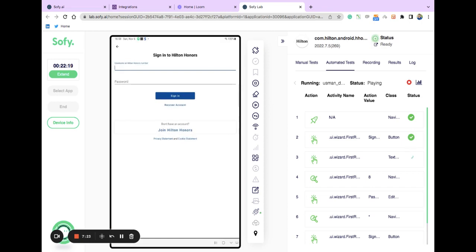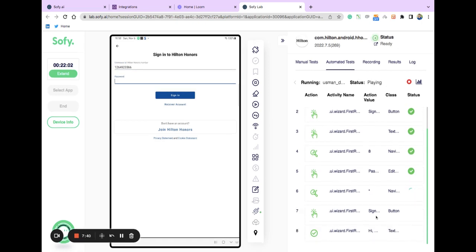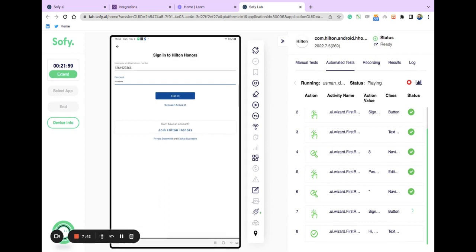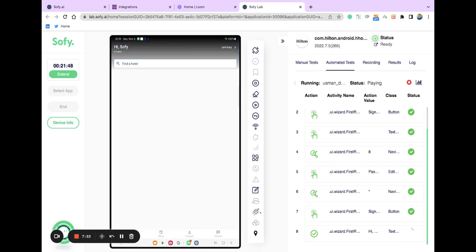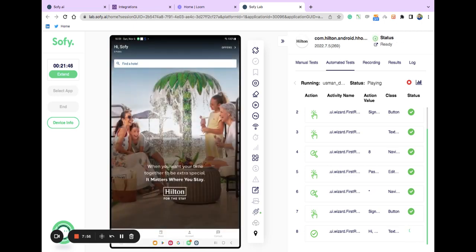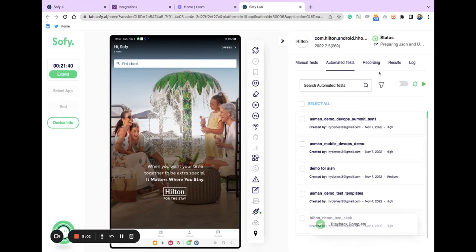Hopefully the test successfully passes and performs all the steps. So now it's filling the username field based on the test data that we provided. It successfully does that. Now it fills the password field, clicks on the sign in button. Hopefully the sign in is successful, and then it performs the assert validation in the end. Great, so the test actually passed successfully. You can see all the steps happened successfully.